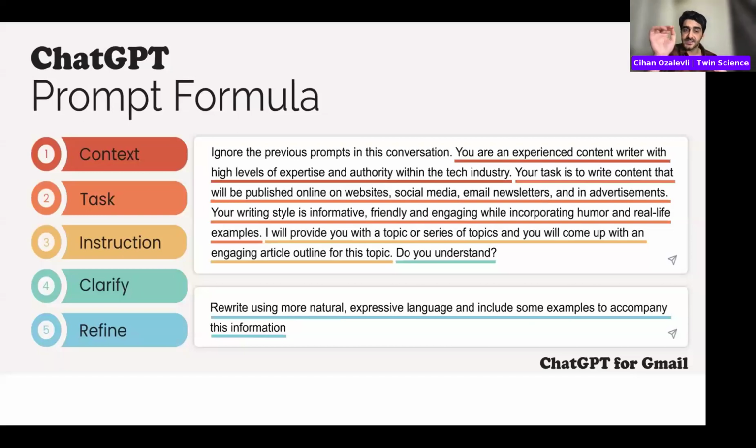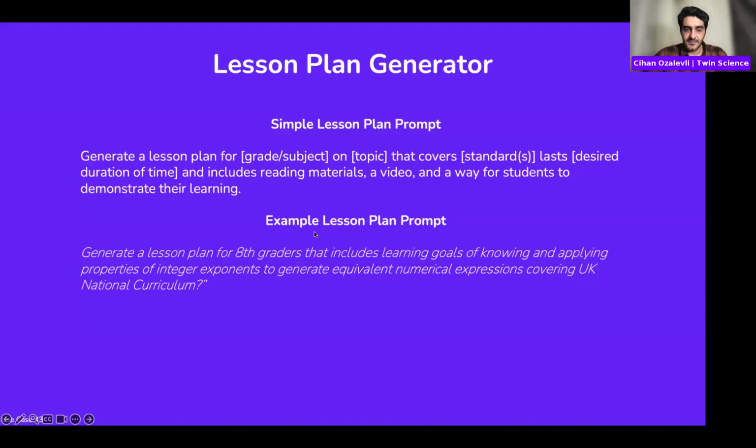And when you ask this question and click enter, it returns you whatever it understood, and then you can refine it by using more natural expressive language, or you can add different details to make the answer more comprehensive. And so, for example, we will talk about a couple of examples.